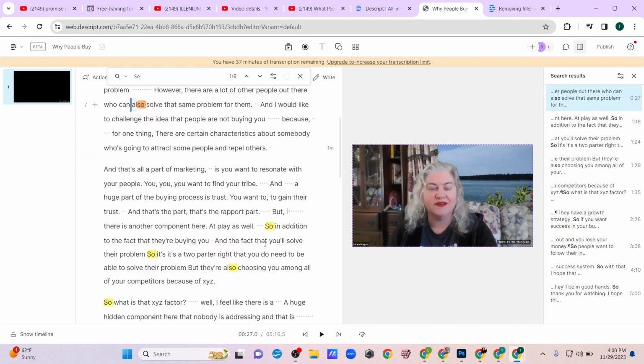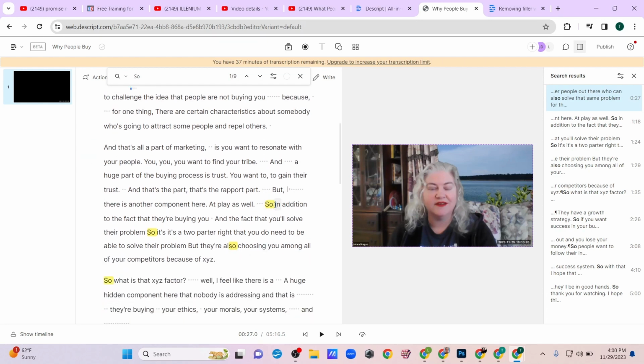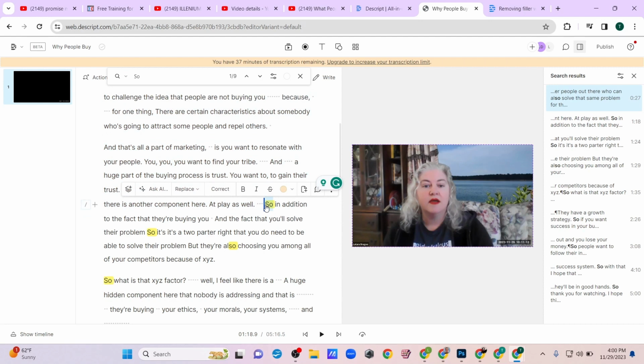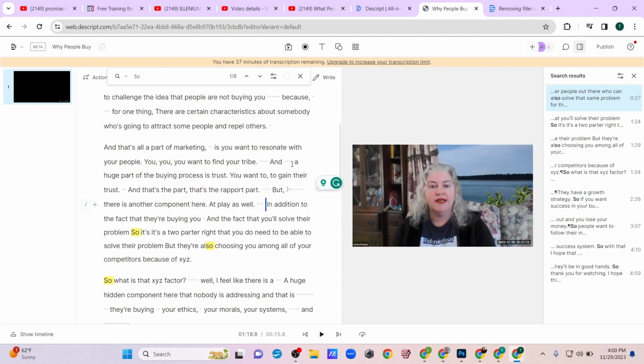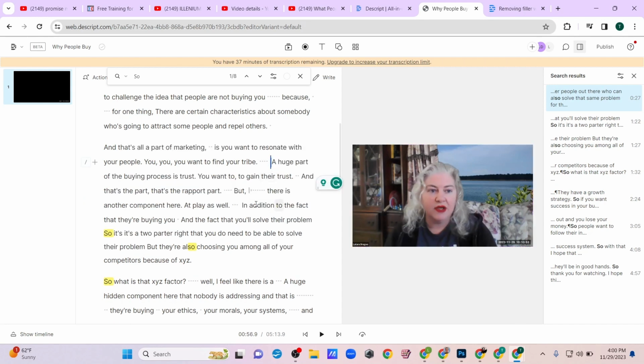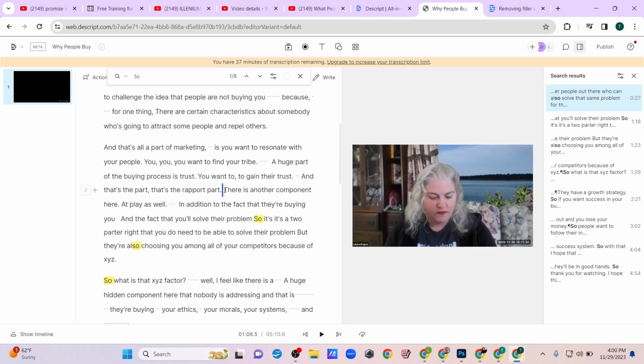So now I'm going to go down to the highlighted words. Oops, I don't want to highlight that part. I just want to highlight so. And then press delete or backspace. And I can delete that. But, and a huge gap. Let's see if I can delete that. That is a mistake, so I'll just delete that out.